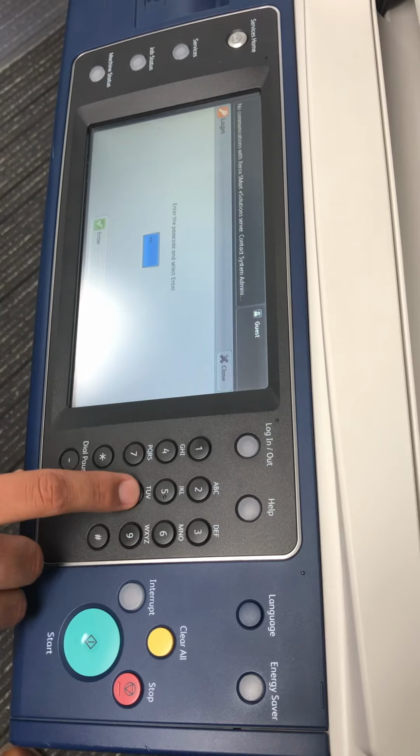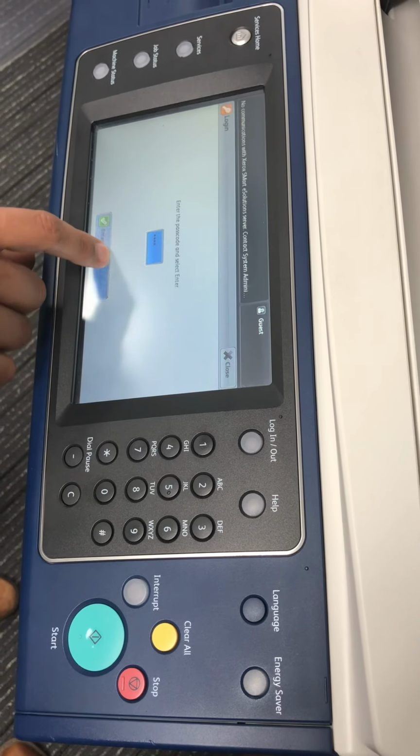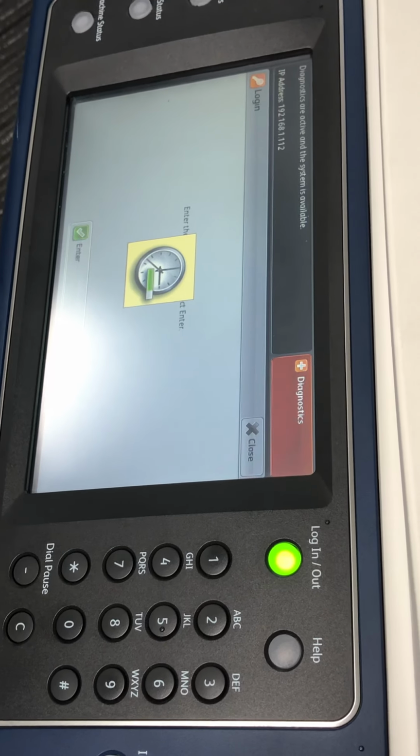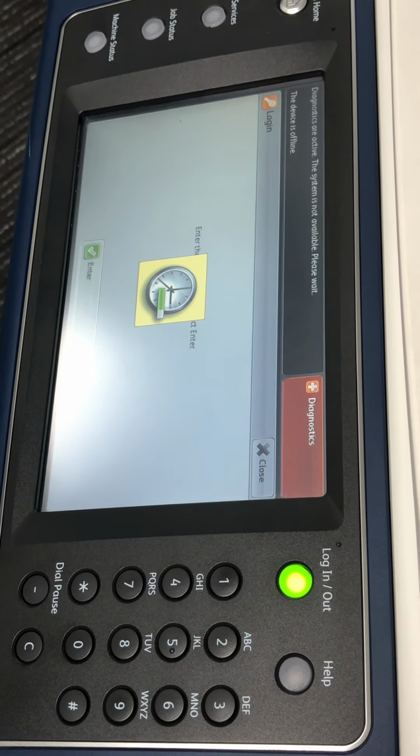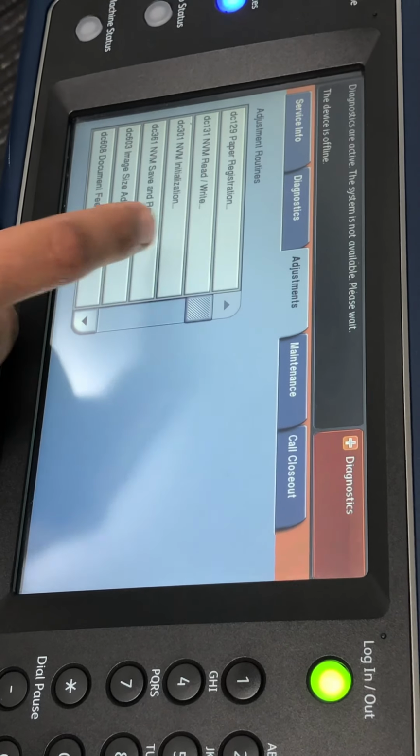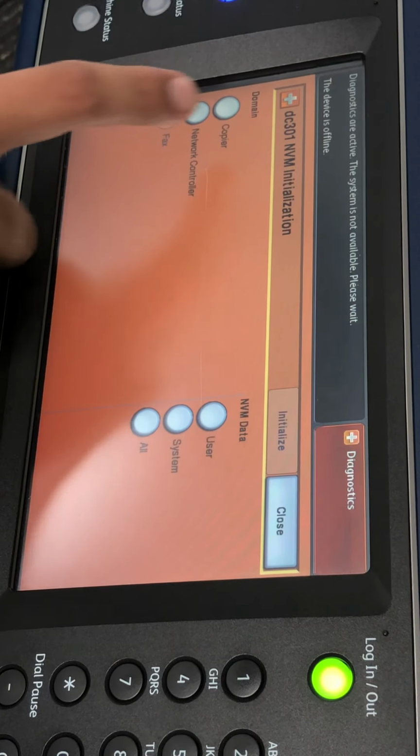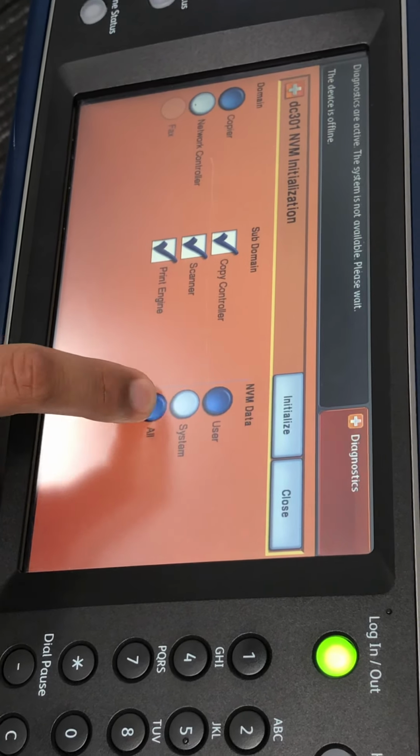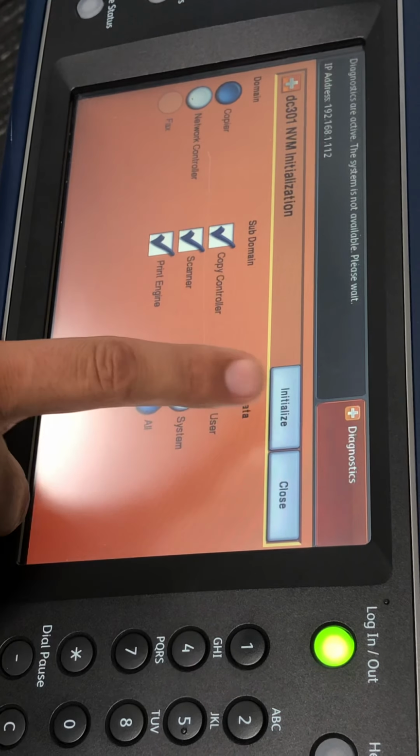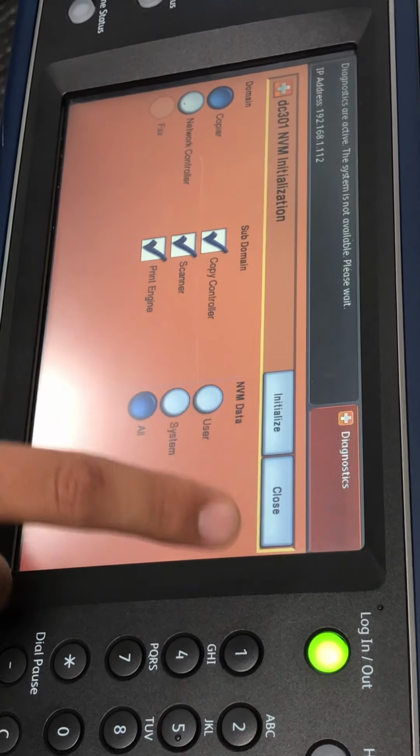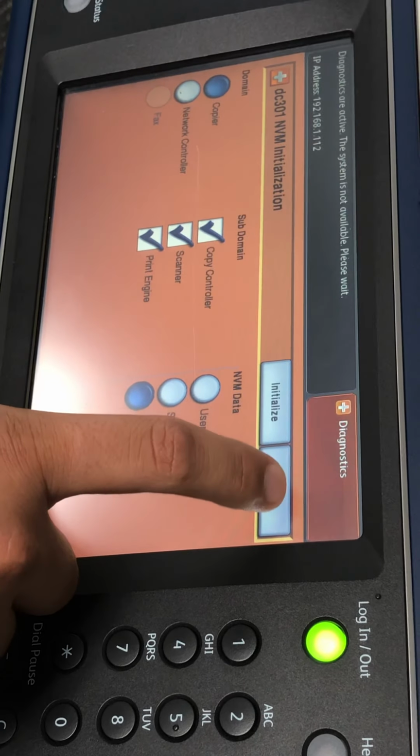6, 7, 8, 9 is going to be your passcode. Hit enter. Okay, once you're in, you hit adjustments, third one down, copier, copy controller, scanner, print engine, and then you select all. Typically you hit initialize and then it'll tell you it's been successful. I'm just going to go ahead and close for video purposes.